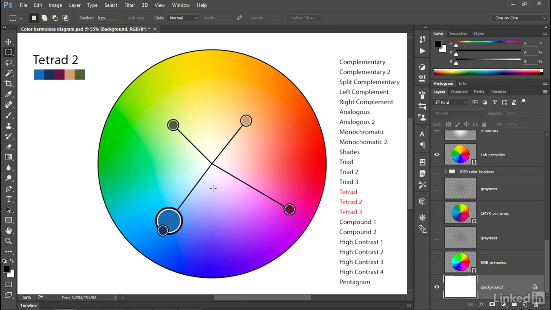And then, because we're looking at tetrad 2, we get an extra darker version of the base color as well. And so imagine if I was to drag this base color around the circle, that all these other colors would move as well because they are hinged together according to this specific harmony rule.